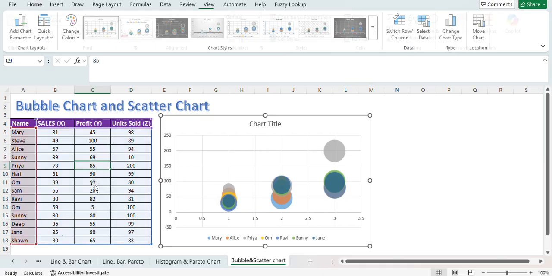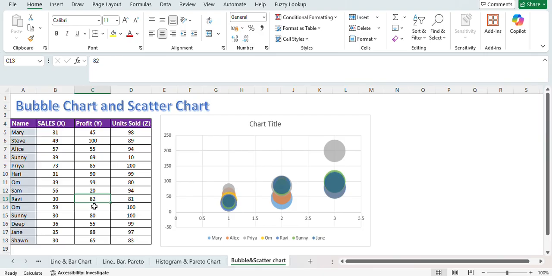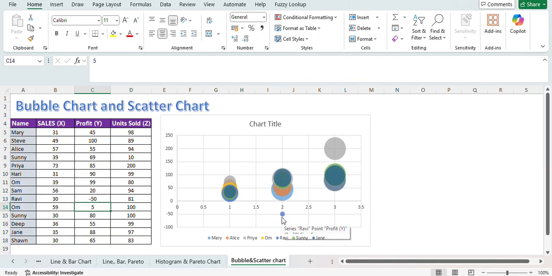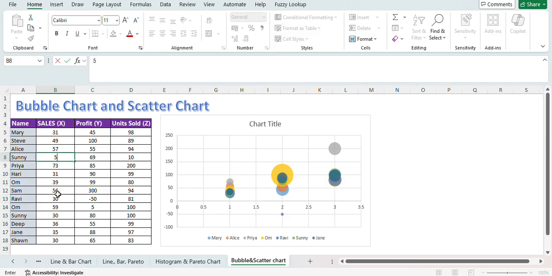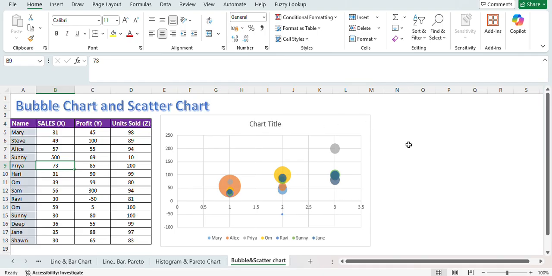See, if we have data which are less than 0, like profit of minus 50%, you can see that bubble here. If I increase the bubble size for this 20 to 300, you can see the bubble size changes as per the value. If I increase somewhere here, the bubble size changes as per the value. So in this way we can create the bubble chart.